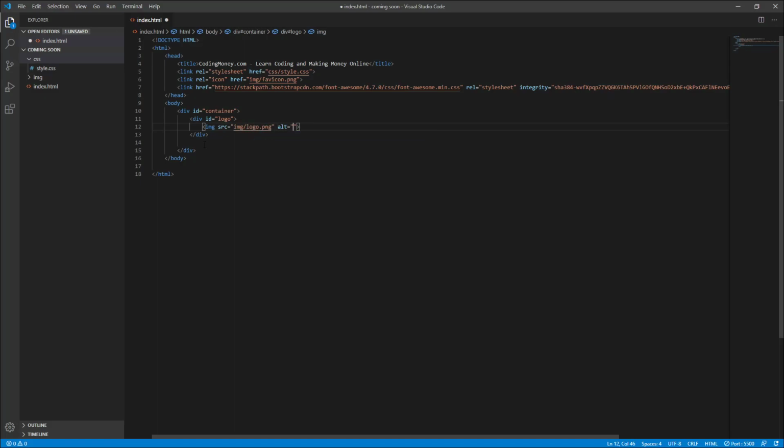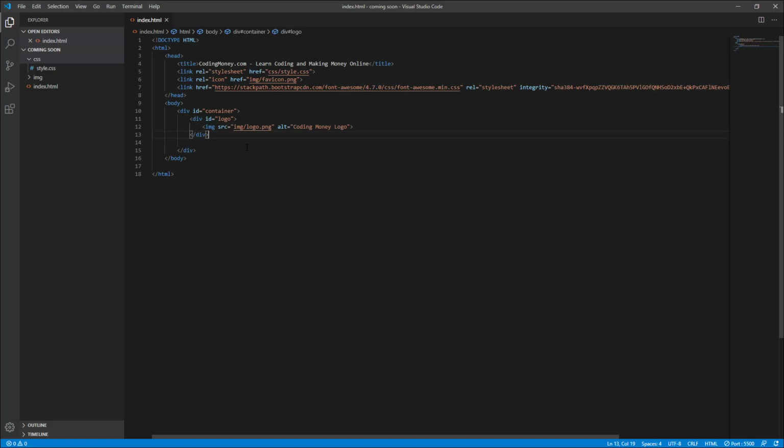Alt attribute is the description of the image, so I'm just going to say coding money logo. And if I save it and press Alt L, Alt O, you can see the change in the browser. You can see the logo here. Let's create a paragraph and assign it a class. For the class, we can do the same as we did for the logo.